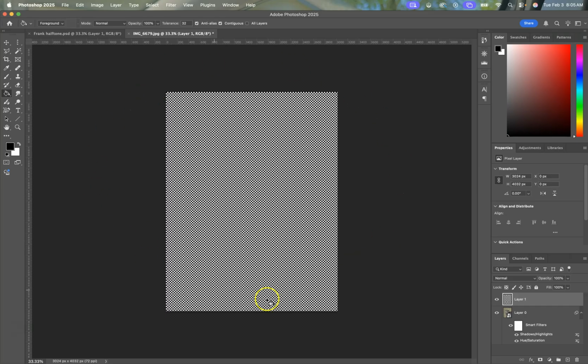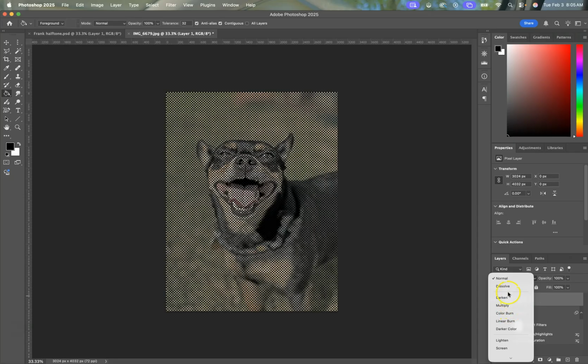So now I have this little checkerboard, right? What we need to do to make this appear with the layer below it is change our blend mode. So I'm going to go to the blend mode. And now I can play around with it.